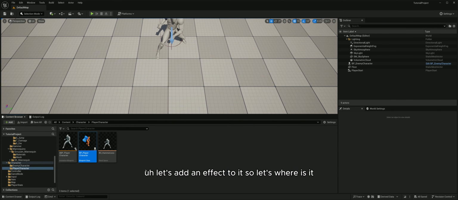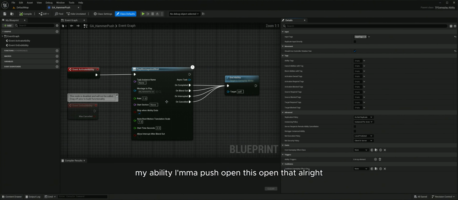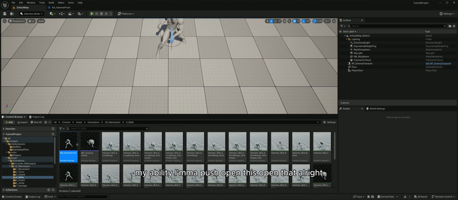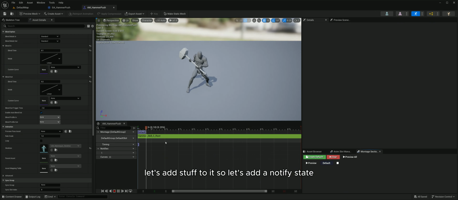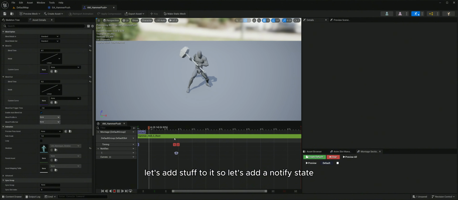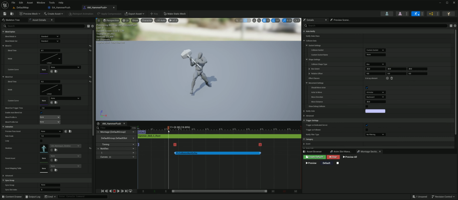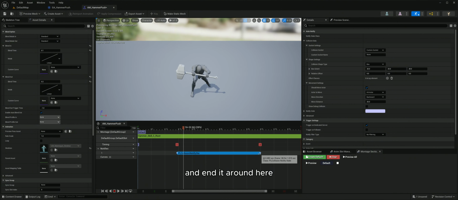Let's add an effect to it. So that's, where is it? My ability, hammer push. Open this. Open that. All right. Let's add stuff to it. So let's add a notify state. So I would say around here, it's fine. And end it around here.